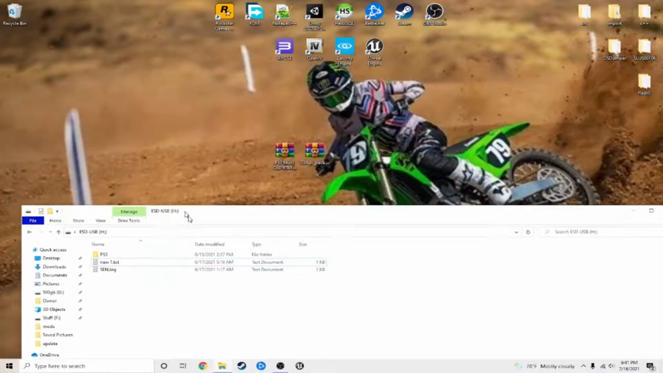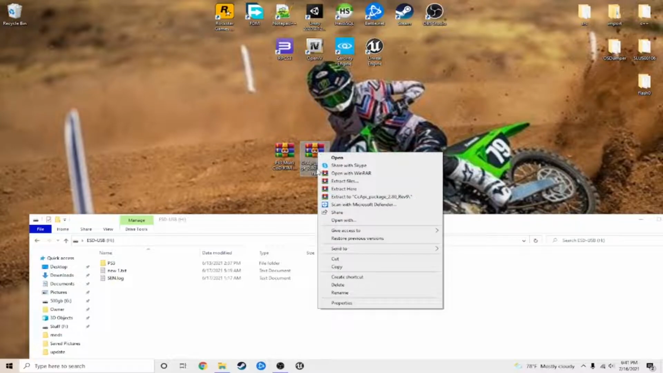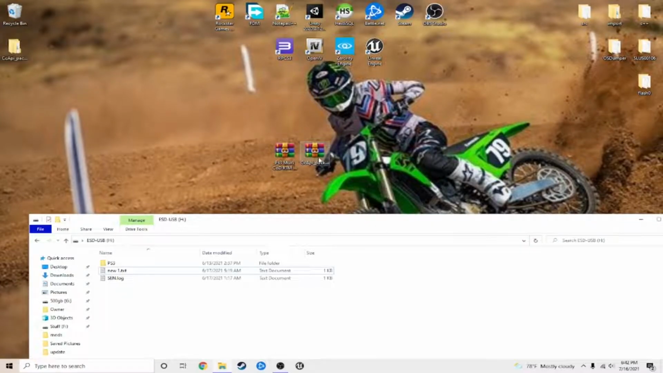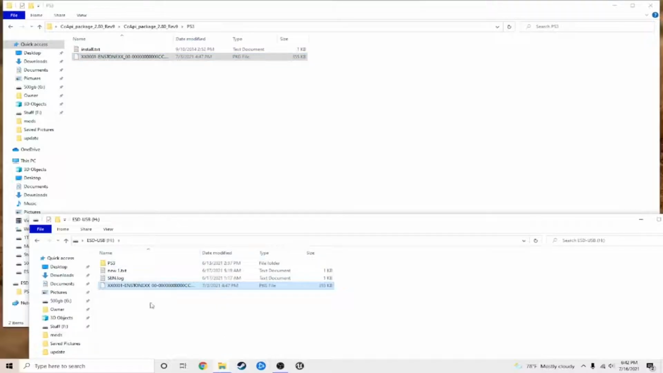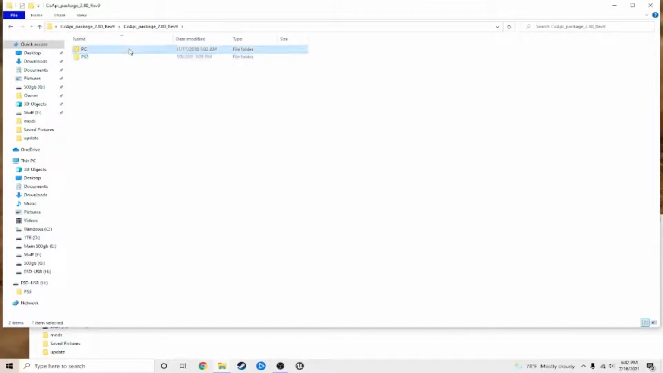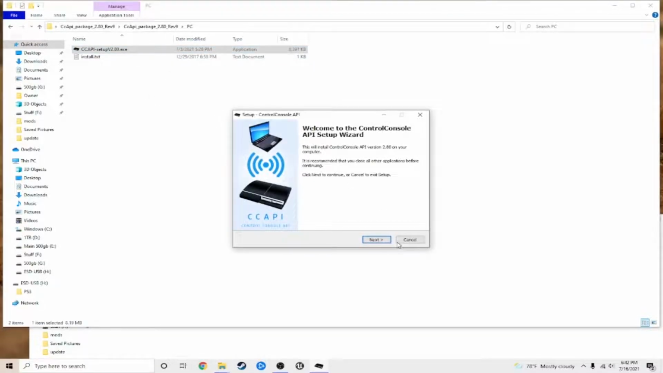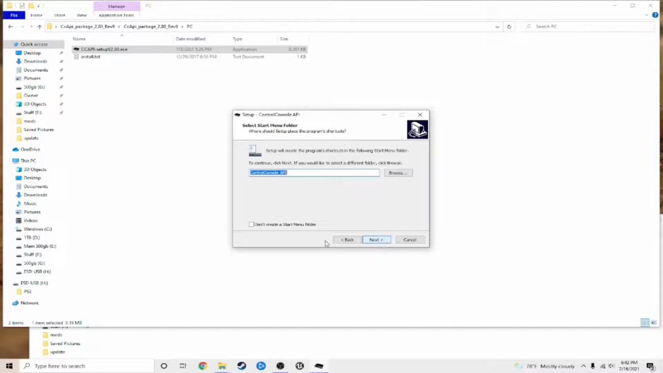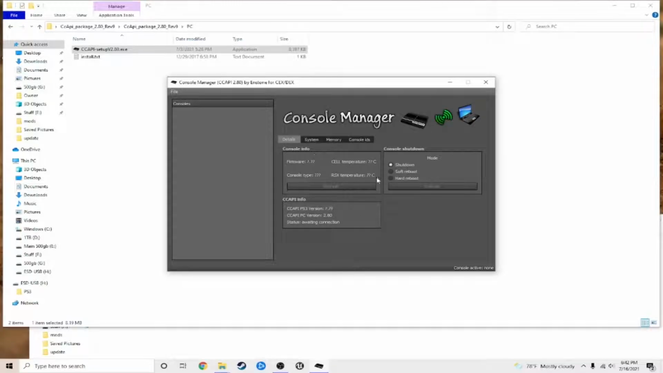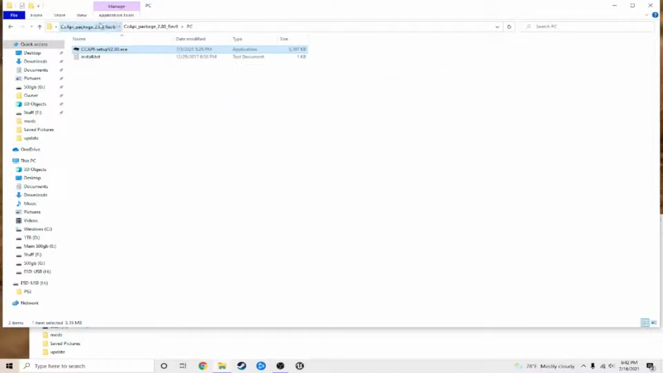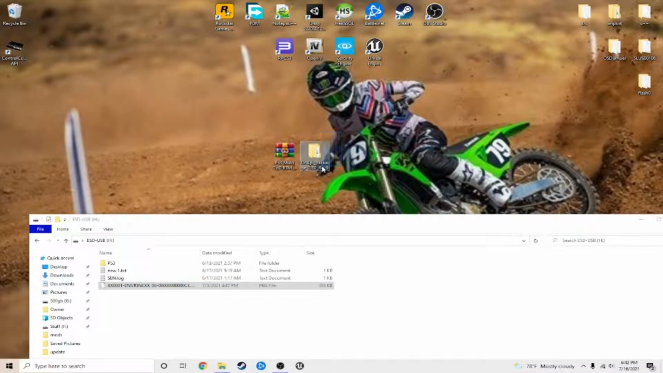Anyways, what we're going to do is right-click and click extract to. Now we can delete that. Now we're going to open the file. Go here. Go to the PS3 side and copy this to the root of your USB. Now we're also going to go to PS3, right-click, and open that. Now click next, I'm going to create a desktop shortcut, click next, and click install. Now click next, and we can launch it, but nothing's going to show up yet. We'll need that later. Now we can also delete that.